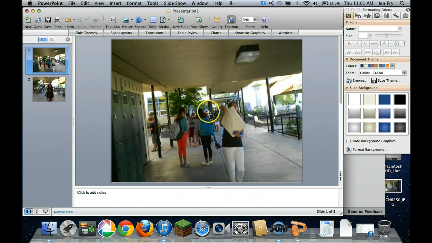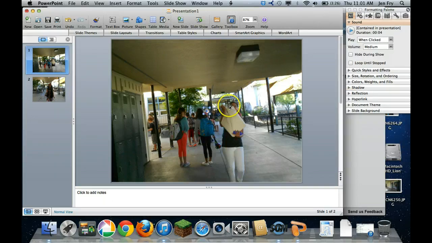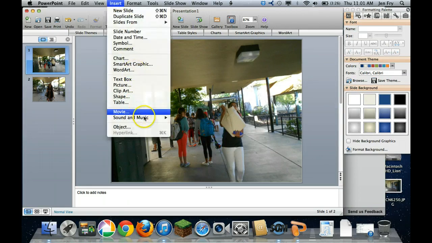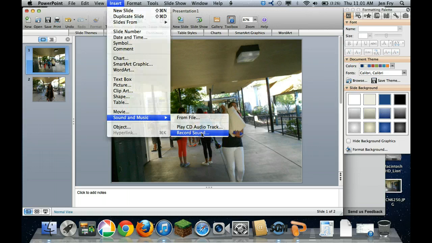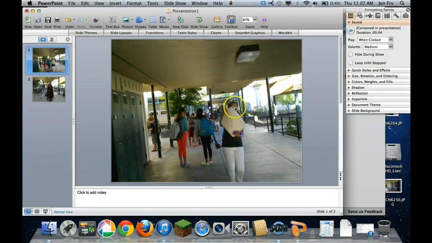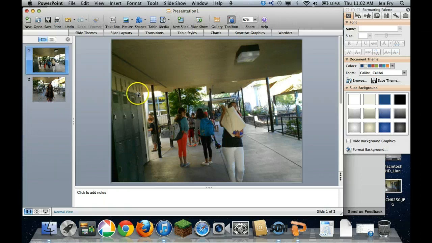And one thing you'll notice is this little audio speaker sign pops up. What you want to do is just click on that really quick and hit the delete key. I know it's going to seem like you're deleting your audio, but it's actually saved. So I just delete that, and then I can go on and record another one. So I'm going to go up to Insert, Sound and Music, and Record Sound again. So I recorded a second sound. Now I'm going to delete the audio file again.